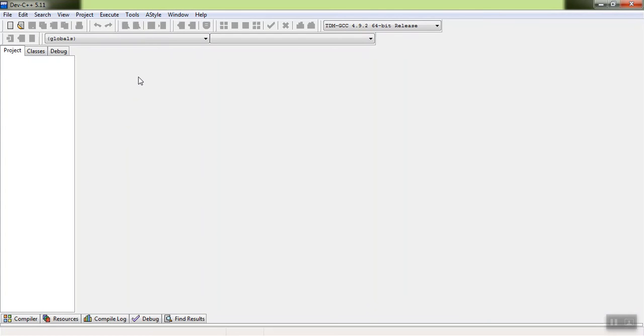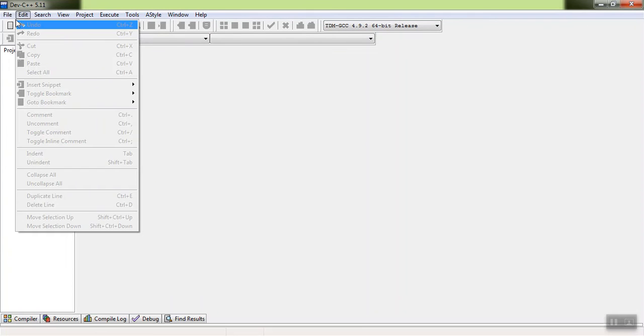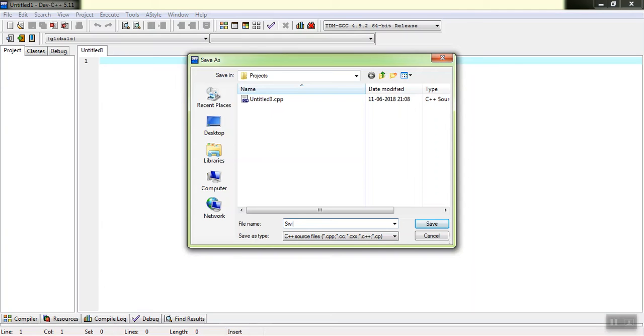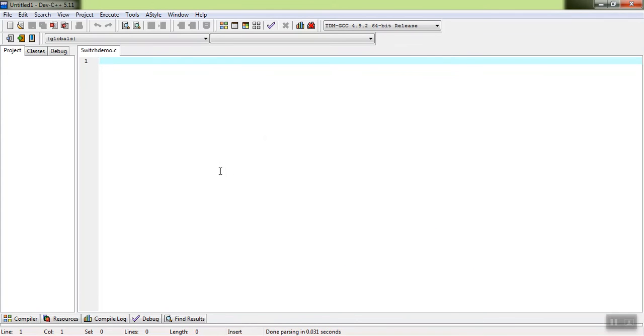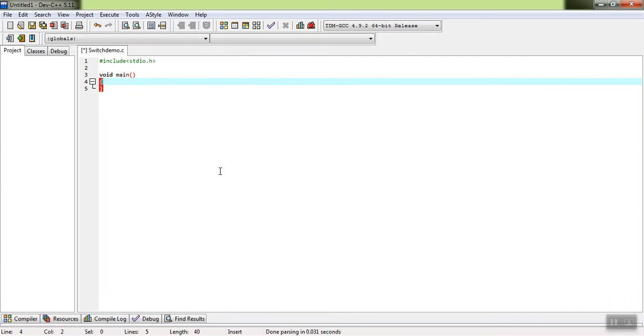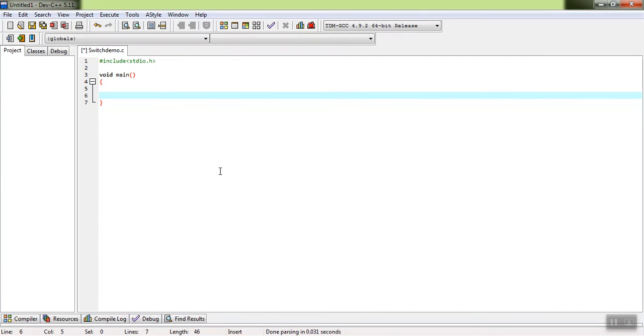So let me get into Dev C++. I'll create a new source file. So let me name it as switch demo, and source file type will be C. So we'll start with hash include stdio.h like we do every time, void main, opening and closing braces.